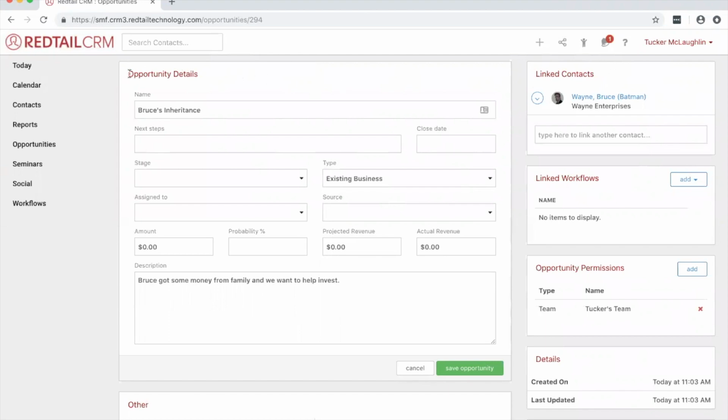Now, back on the main opportunity details box right here under the name, I have next steps. The next steps and the close date can work hand in hand, but initially the close date is going to finally end when this whole thing is done, but maybe there's different items along the way. So for my next steps, it's freeform text, I want to call to set a meeting.